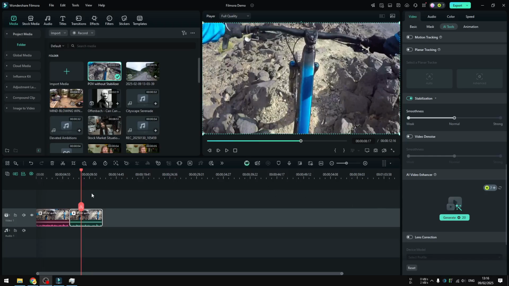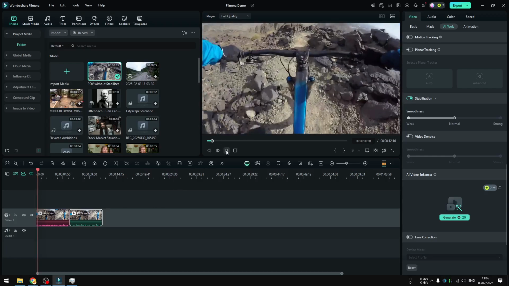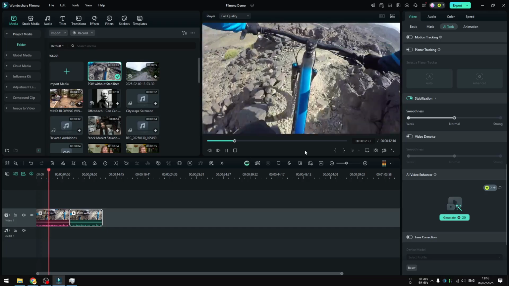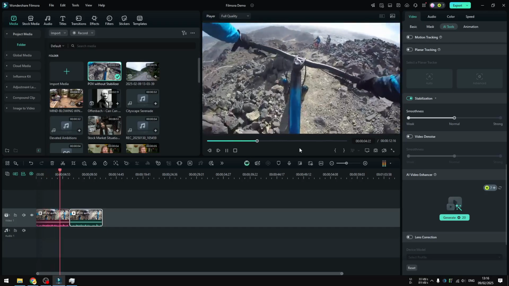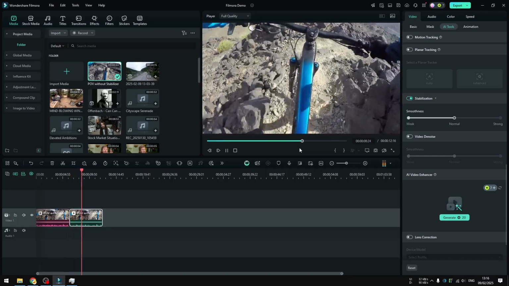Okay, the stabilization has been applied to this clip. Now we are going to play the original clip and then we can compare it later with the result of stabilization. So far so good. And this is the stabilized version.